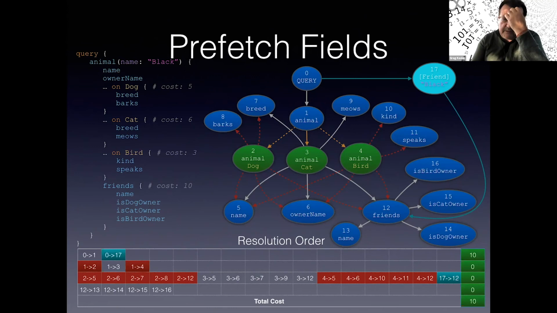Another interesting case or advantage of using query plan is optimizing the query execution. Imagine that we have the field friends under the animal type. This query asks for the friends, and the friends field depends only on the foreign key, on the name of the animal, and the name of the animal is already provided as the argument to the animal field.